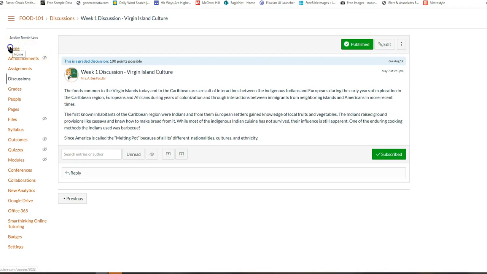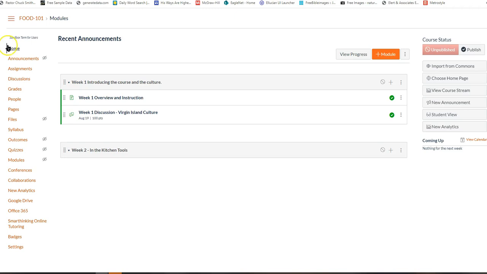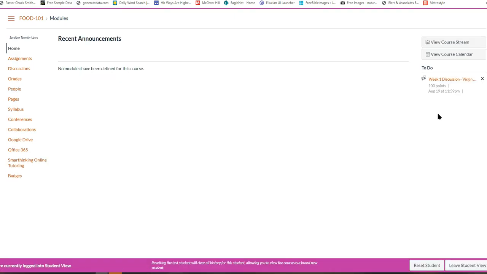Now I'm going to go back to the home page, and the home page right now is set to modules. and I'm going to select the student view. Anytime I add a couple of things, I always like to look at that through the student view, and you're going to be very surprised that the student sees nothing. Okay, no modules have been defined for this course. And you say, well, wait, I did put in 2 modules.